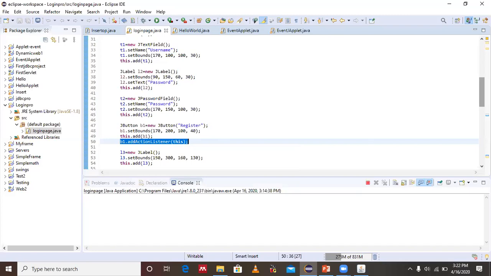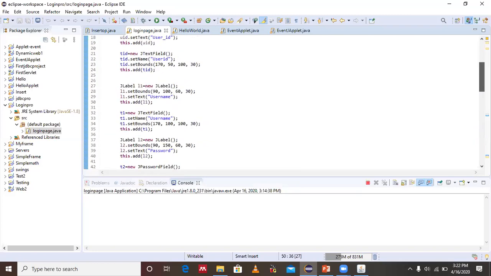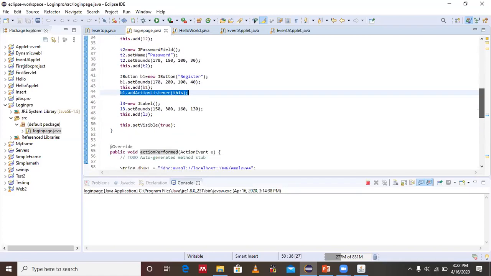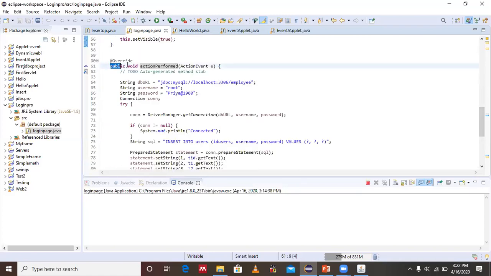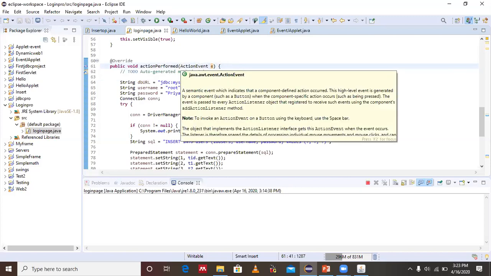The third step is our event handler callback method. In this ActionListener interface, we have only one method, and that method is public void actionPerformed. This is the only method which is present in the ActionListener. This method will be invoked when you click the button. This method takes one object, and that is nothing but the ActionEvent object. Here ActionEvent is a class.